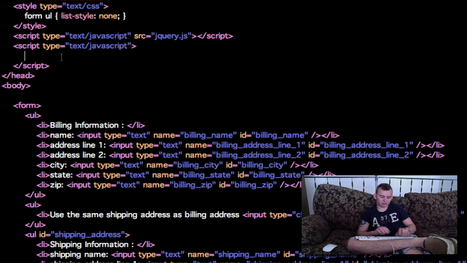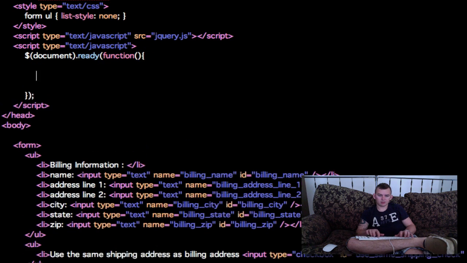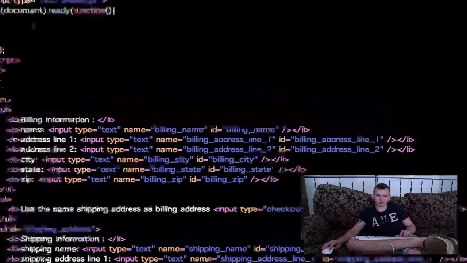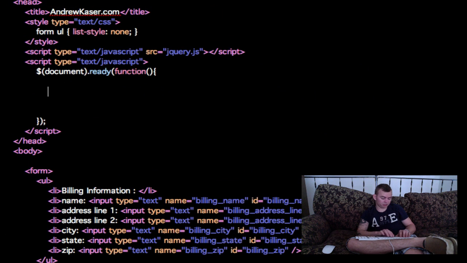So what we're gonna do is we're gonna start off with the document ready function for jQuery. We're gonna go right ahead, and now I have an ID of use same shipping check. Now, if you have watched my videos, you will know that I use very descriptive names, and I try not to shorten anything, because that's when other people can't read your code. So you want to keep that in mind.